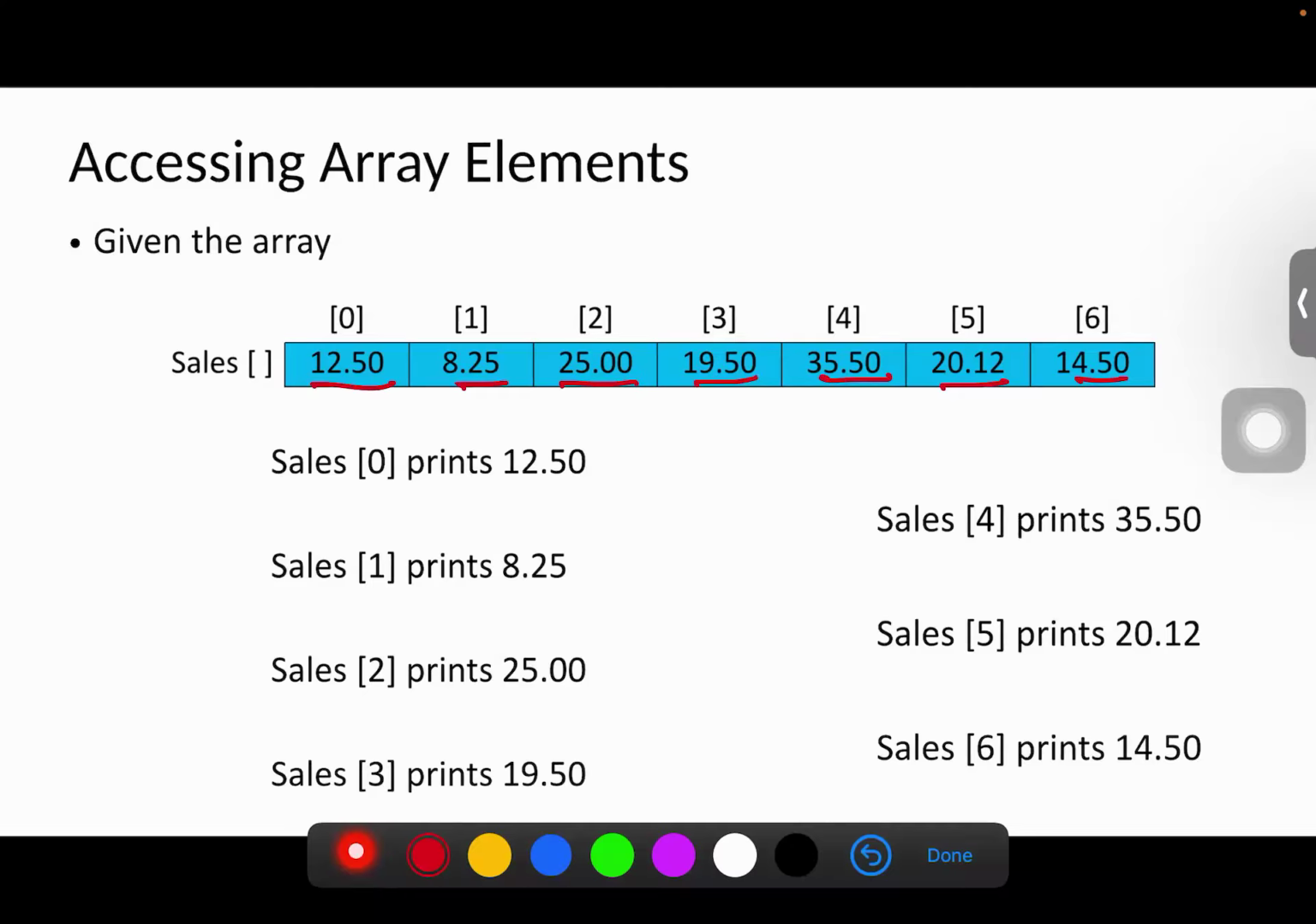Now, somebody comes and says, show me what is inside position 1 or the first position. You know that because we start counting from 0, the first position would be what? Index 0. So you have to type the name of the array, and then inside the square brackets, you type index 0, the number. Once you type 0, you will see what is inside position 0. Then if you type 1, you will see the number inside position 1. If you type 2, you will see this one.